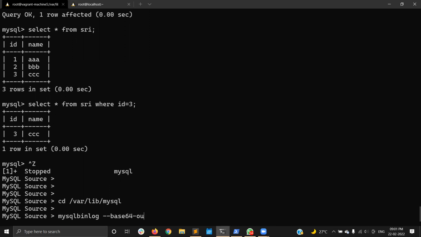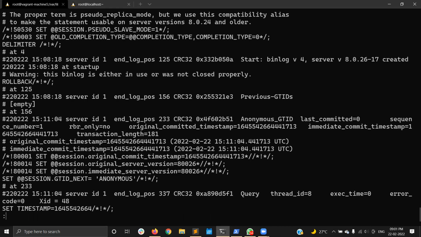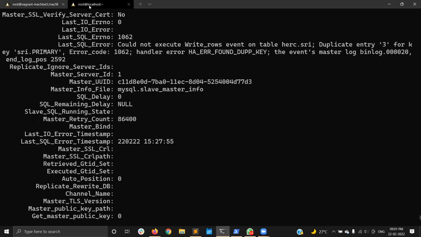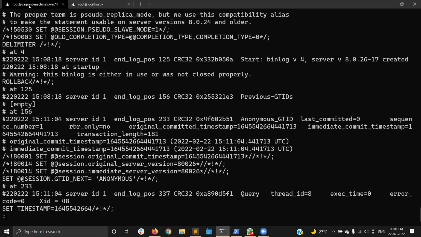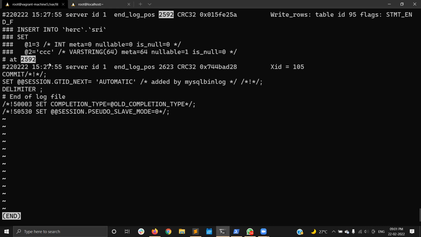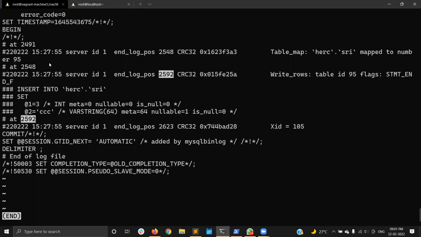Base64 output equals decode rows. I'm adding two verbose, and this is my binlog. I'm just giving less. Now I am checking this. This is binlog 20, and this is the log position. At this position we have the error. So I'm just checking the statement. What is the statement there? Okay, so I have this.